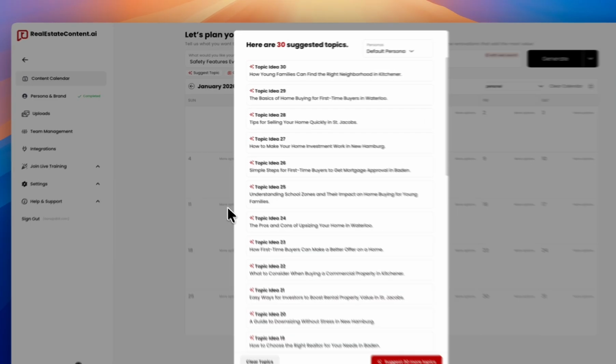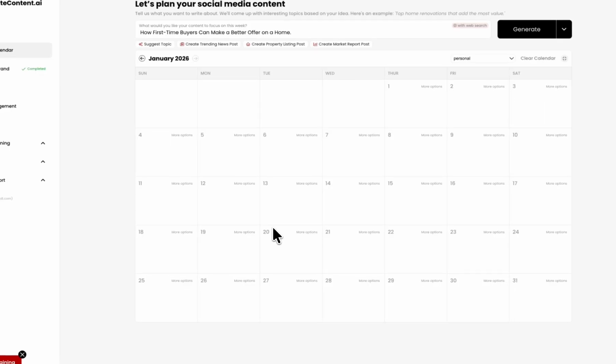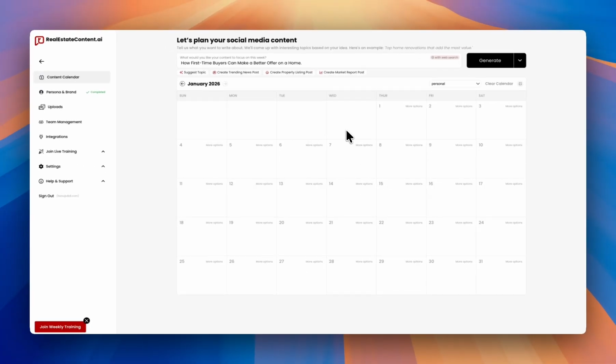Here, the AI will utilize your persona and brand and suggest 30 topics relevant to the areas you service, the services you offer, and of course, the specific client groups that you're working with. Now, if you have multiple personas set up, you can always toggle between personas using the drop-down. That way you're choosing topics based on the persona you want to create content using. Once you've selected the topic you want to use to create your content, you can go ahead and click it and you'll be brought right back to the content calendar.